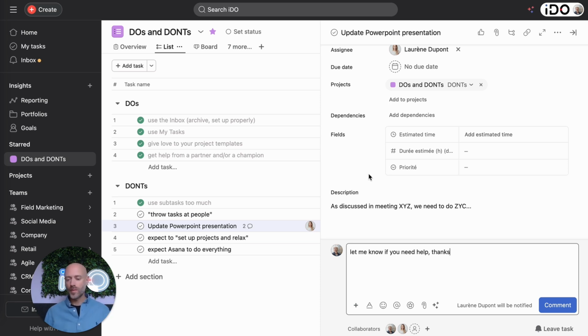Also, in that specific case, there are two problems. The first one is the task was not added to a project, except my demo project, obviously, but that task should be added to the right project, a campaign project, a backlog, whatever you decide.